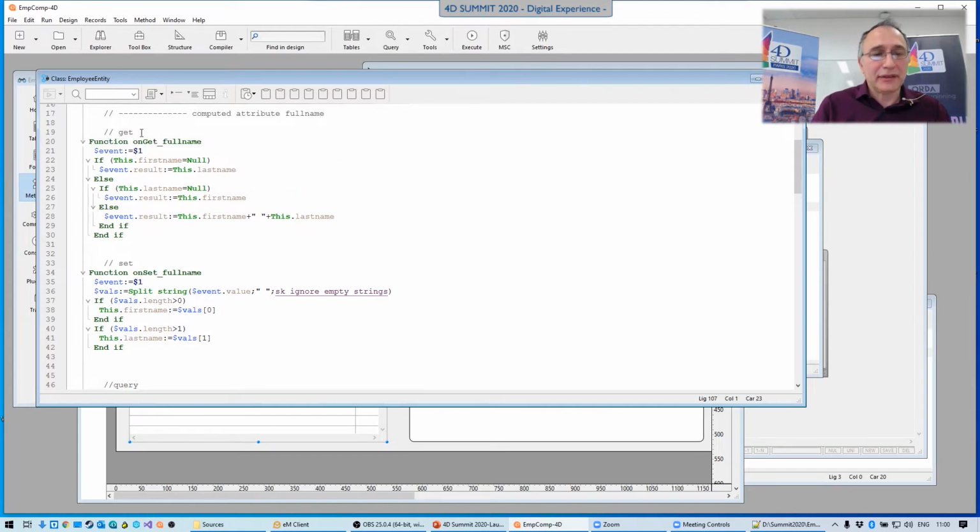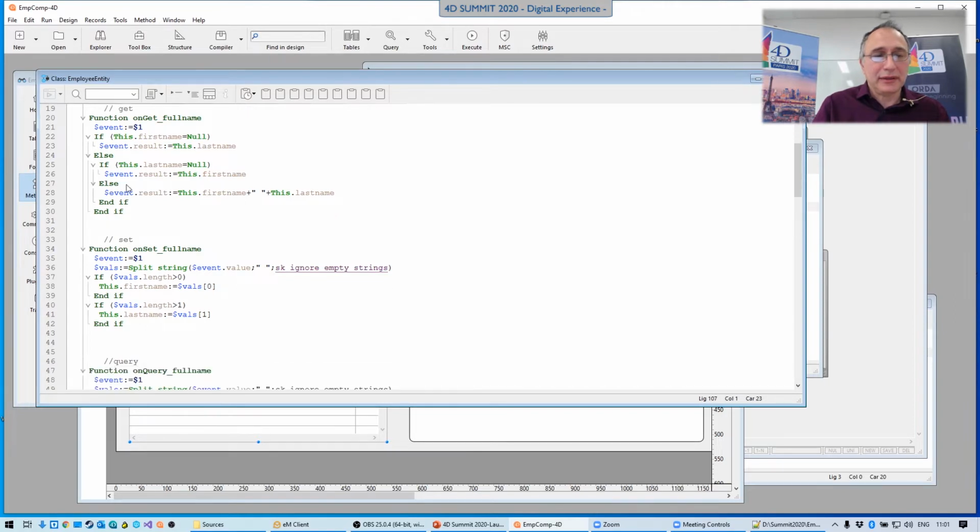So here is the get. In the get, I check if the first name is null, then I only take the last name. If the last name is null, I only take the first name. If both are null, I will get null automatically out of this. And if both of them are not null, then I get first name plus space plus last name. All those events are following the same model. I get an event in the first parameter, and in the result property of my event, I give the result. So here's the result.